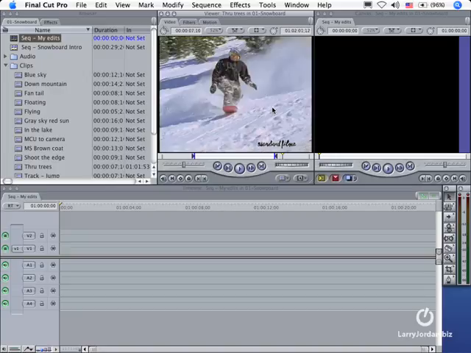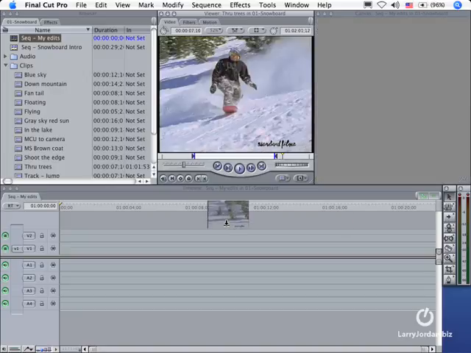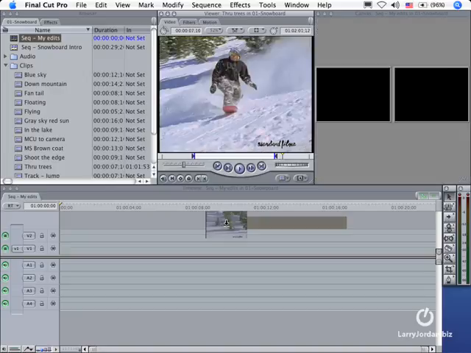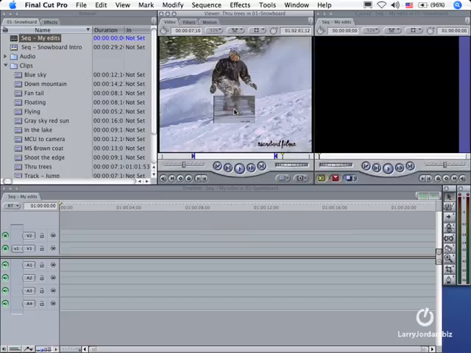Once we've got the in and the out set, we grab the clip and we drag... Well, wait a minute. If I drag it to the timeline, it's going to take a long time. Taking a long time is not why I got into editing. I want to get stuff done faster. So let's take a look at some other ways that we can edit aside from dragging clips down to the timeline.